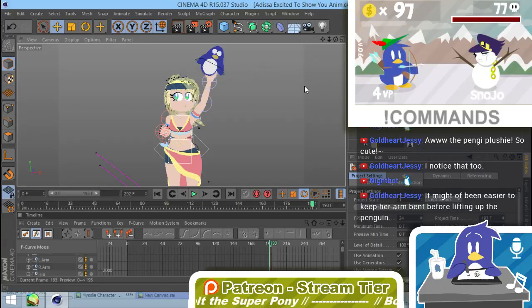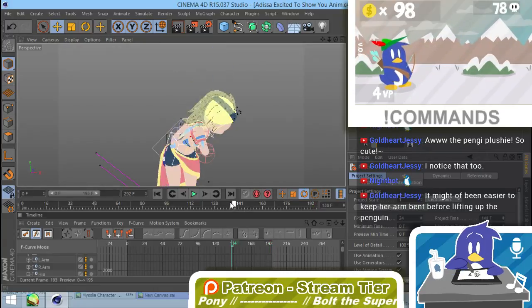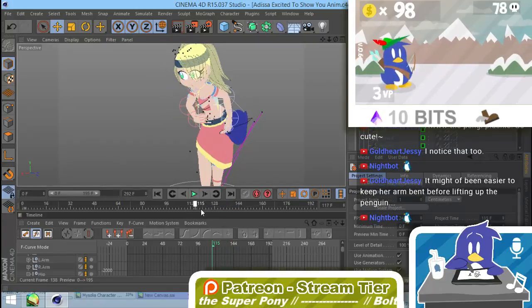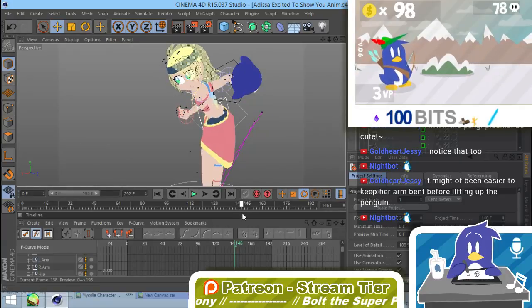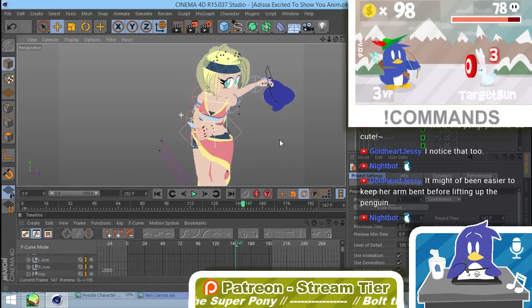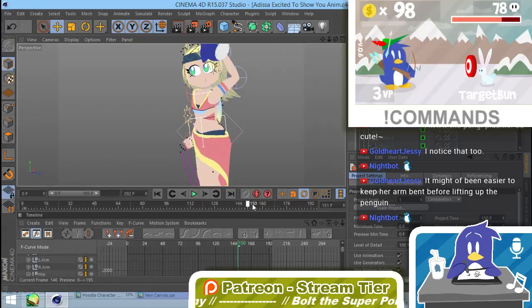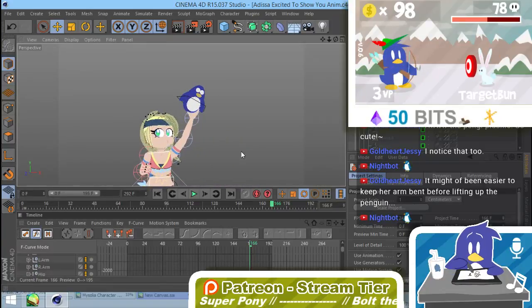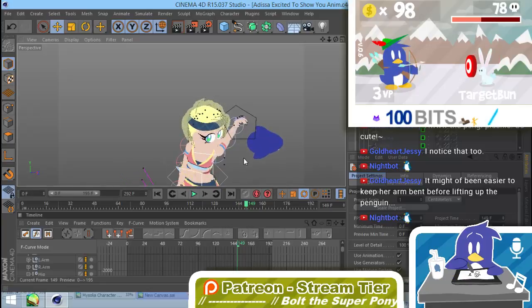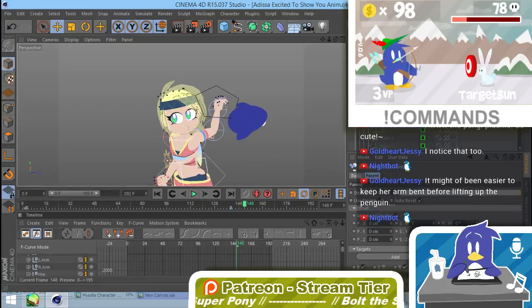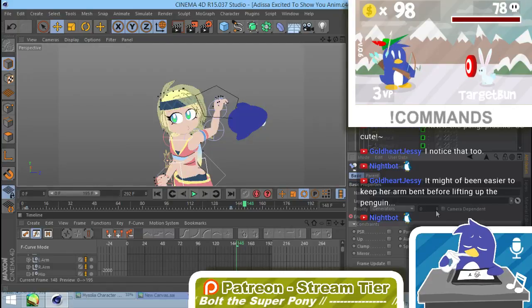It might have been easier to keep her arm bent before lifting up the penguin. Where are we at? Penguin bending challenge here. Alright. I think I see what's happening. See, the penguin is kind of being lifted off of her hand. And then it goes through her hand, which I'm okay with because you can't see behind her hand. But this section right here, it's super weird. Why would anyone want this? Why is this a thing? No one wants this.